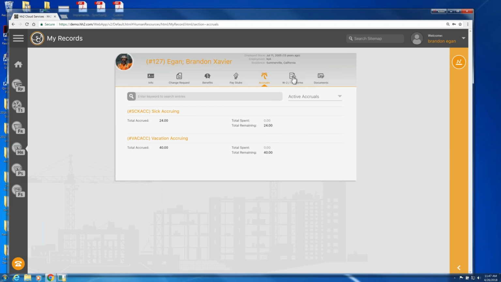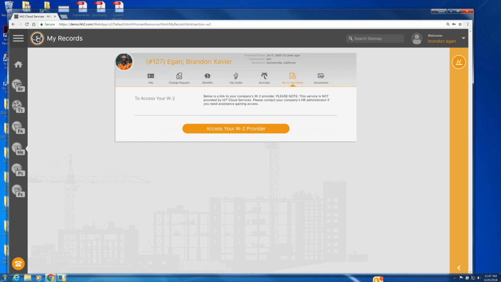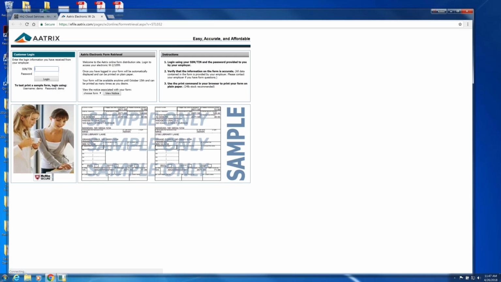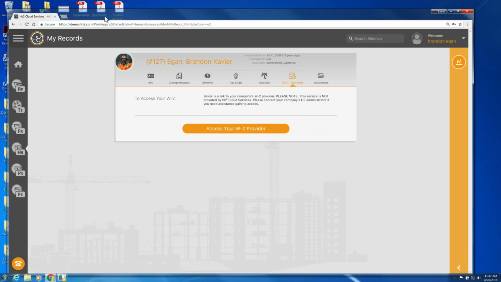Anyway, that's accruals. The W-2 tax forms, if I click on that, it'll take me to Atrix. Most of you are using that in Sage 300. So we don't actually log them in. They have to know their social security number and their password to see that information, but we at least give them a link. I actually used that too, again, to get a copy of my W-2s, some historical W-2s the other day when I was doing that.